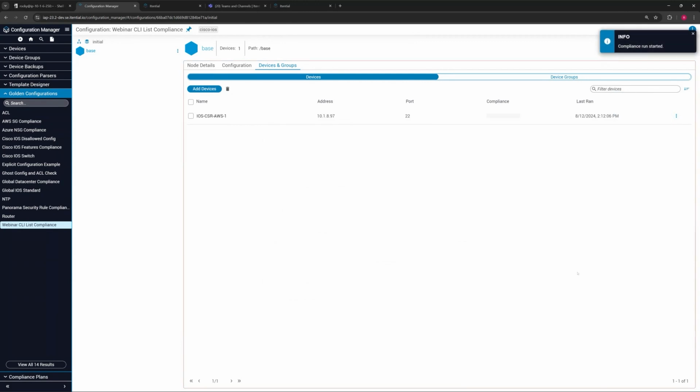From here, if I run compliance, you'll see that the compliance run has started. In a moment, it's pulling the configuration and comparing it to our golden configuration, with that one line that says it should be disallowing IP HTTP server. Now it's going to give me a compliance report, and it tells me one line was in warning. That's because the router that we're testing off of actually has that line live in its configuration.